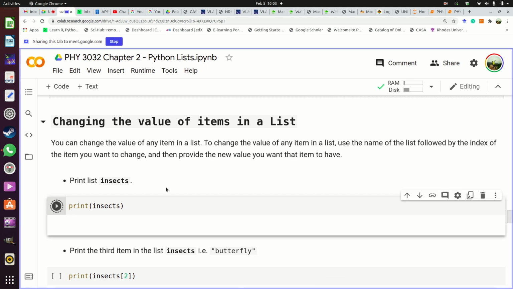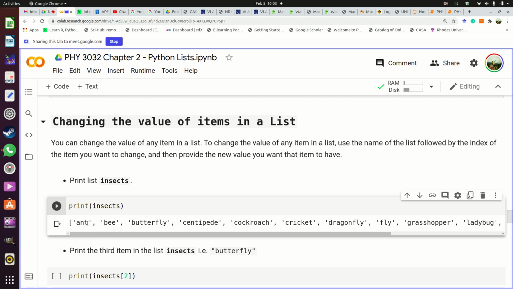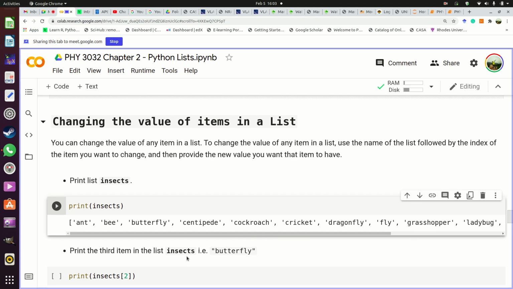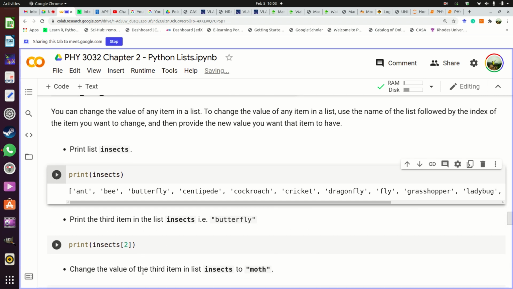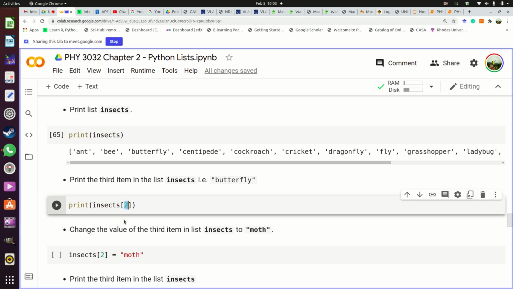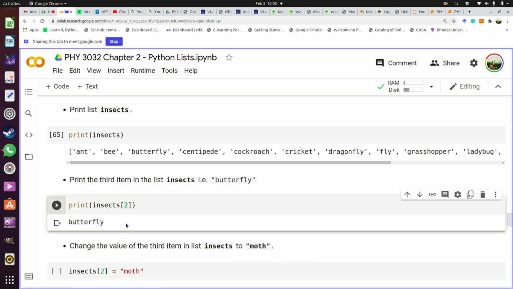So here we have a list of insects. We've got ant, bee, butterfly, centipede, cockroach, cricket, dragonfly, then a fly, housefly, then grasshopper, ladybug, and other insects like that. Before we change anything, we want to see which item is the third item in the list. The third item has index 2. That is the index of the third item, and that is going to give us a butterfly. So index 2 is the position of the third item in the list.